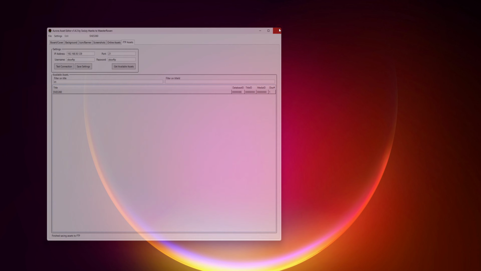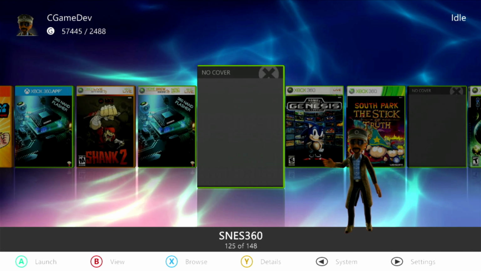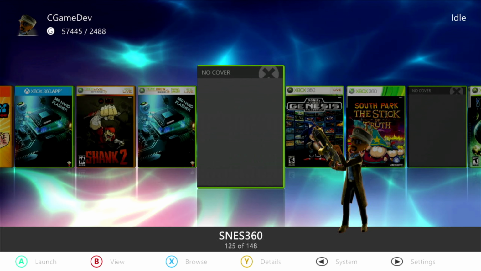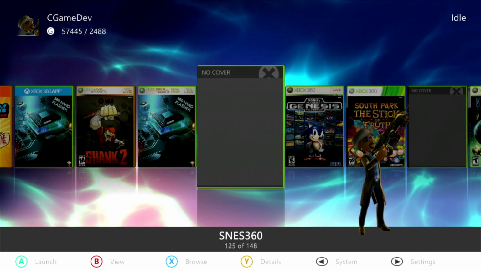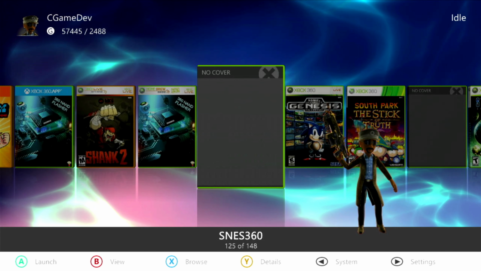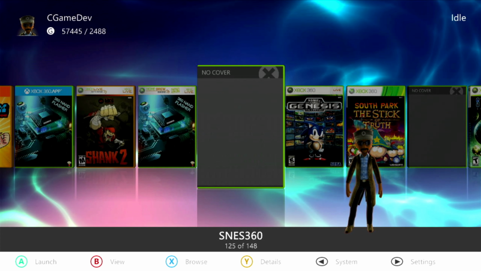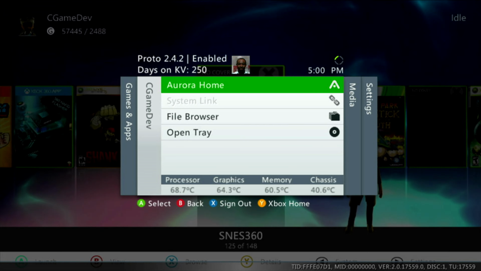Alright, so we can close off this and let's switch back over to our console and see how it looks. Alright, so now we're back on our console. Now that we have updated from the PC to the console itself, we just need to restart Aurora for this to be updated. So you press the button and we'll do a reload of Aurora. I'll give that some time.